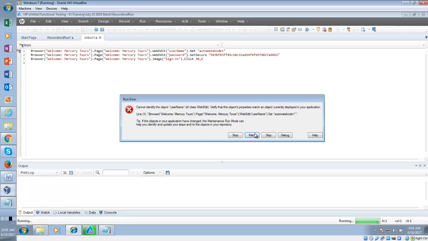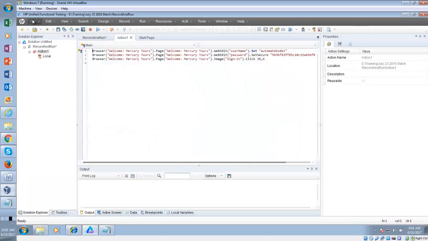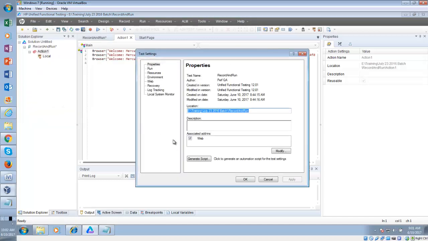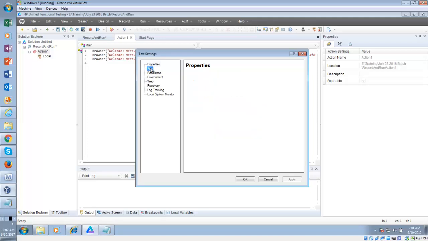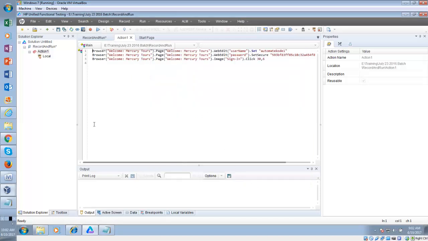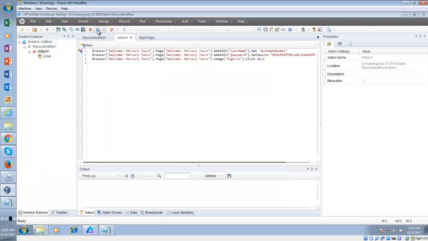Right? Now you know why it is not able to identify, right? Can anyone tell me why it is not able to? Can you see object synchronization timeout 20 seconds here? I'll make it 5 seconds, and then you will see previously it took 20 seconds and then it provided error message. This time it will wait 5 seconds and then it will provide error message.